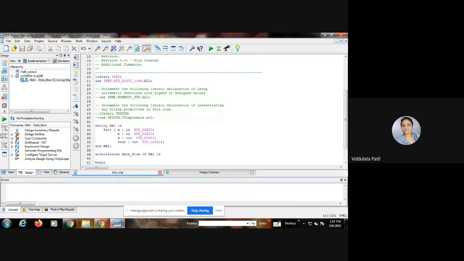After that you will find an entity. Whatever port names and directions you decided, you will see those ports declared here in the entity. So the entity HA1 is okay. Check the syntax here. As per how we are writing the program, depending on that you will get this generated.